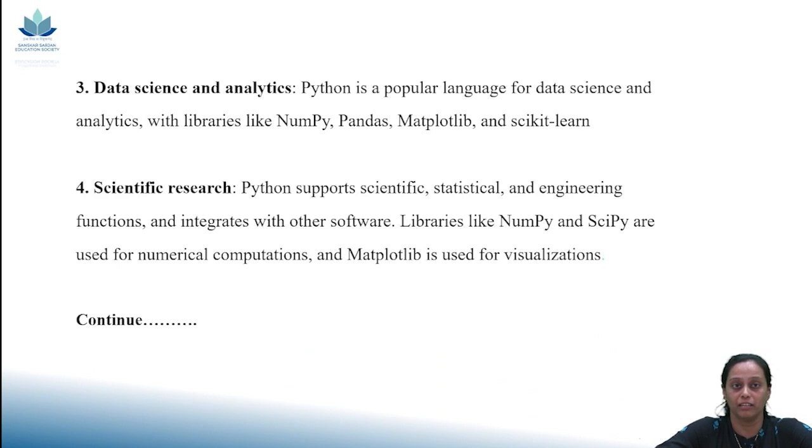The next feature, data science and analytics. Python is a popular language for data science and analytics with vast libraries like NumPy, Pandas, Matplotlib library, and scikit-learn. In scientific research, Python supports scientific, statistical, and engineering functions which integrate other software. Libraries like NumPy and SciPy are used for numerical computation, while the Matplotlib library is used for visualization.